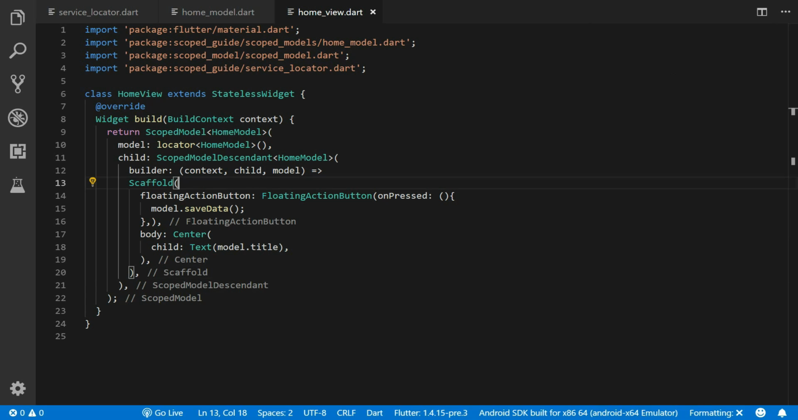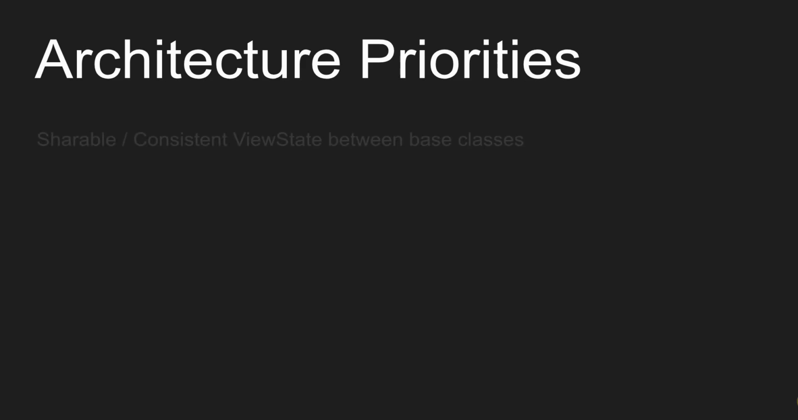And this is the base that the ScopedModel architecture will be built on. The dependency injection is set up, the view and the model binding is set up. Now we'll build out this architecture to handle all the common real-world scenarios. These are the things that our architecture will cater for.